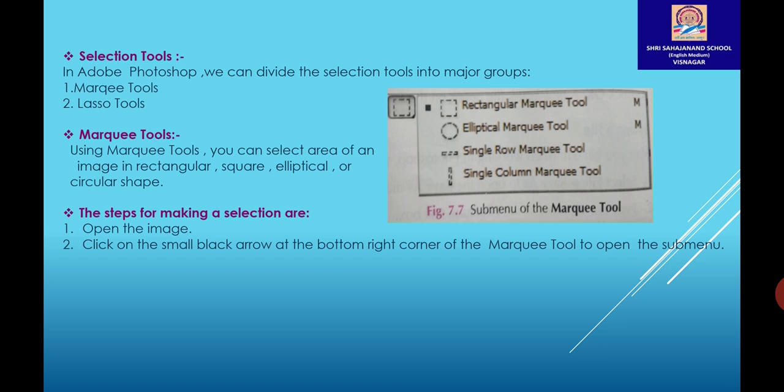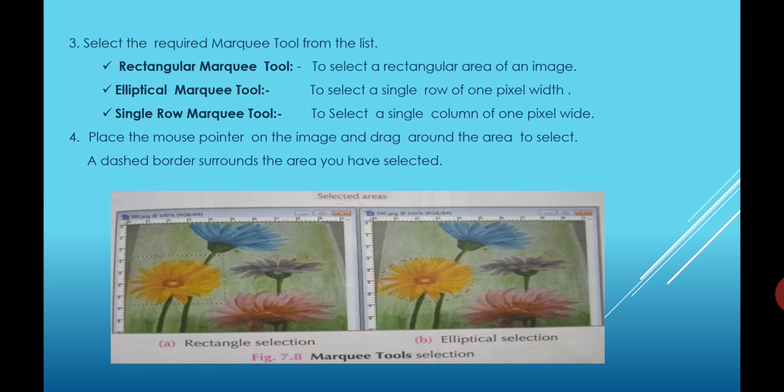The steps for making a selection are: first, open the image. Number 2, click on the small black arrow at the bottom right corner of the marquee tool to open a submenu. When you click on the small corner of the marquee tool, you can see this type of submenu of the marquee tool. It has the 4 options. See the figure. Now the third step is to select the required marquee tool from the list.